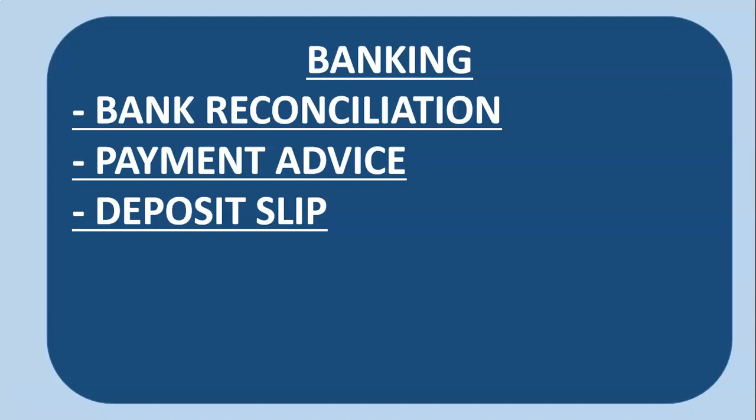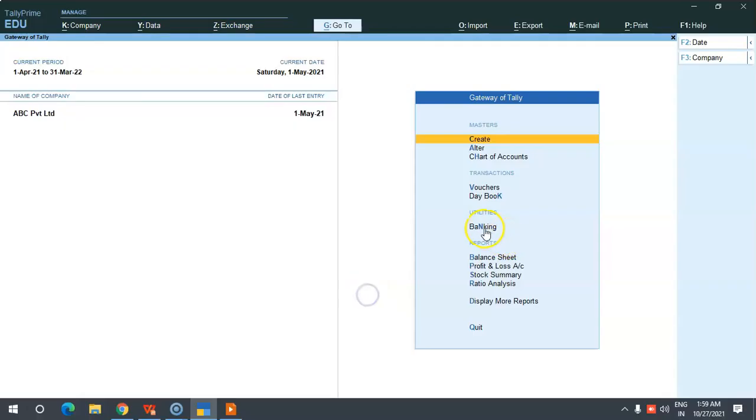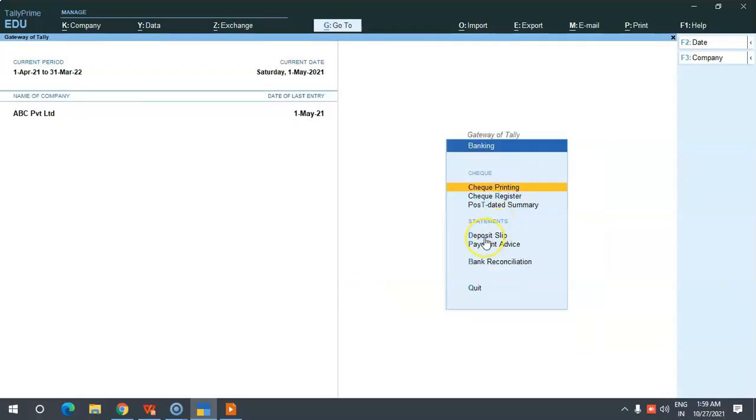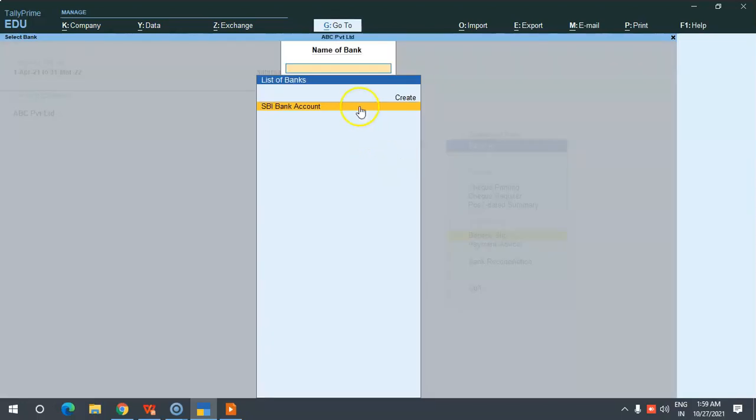So for this purpose there is a deposit slip option which is already available in Tally Prime. To go to deposit slip, I'll just tell you now. In Tally Prime, click on Banking and here is an option for deposit slip. Okay, select the bank.